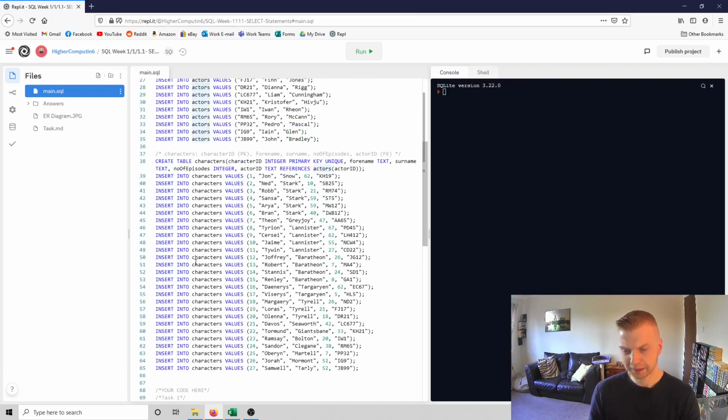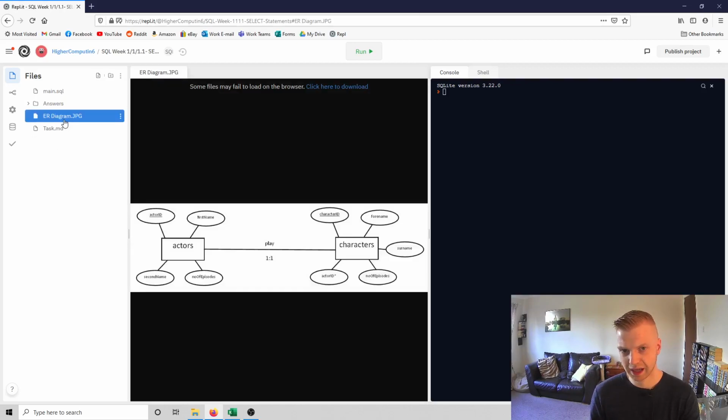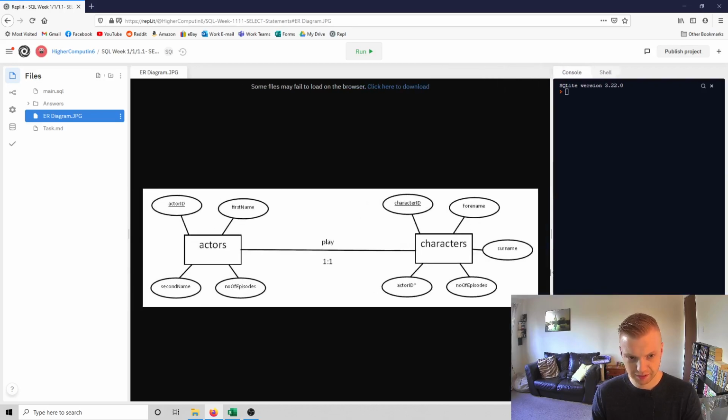So to make things a little bit easier, I have a diagram here. I've made this. It's a one-to-one relationship. We don't use these much in physical databases, but one actor can play one character. Technically, some of the characters get recast as the season goes on, but I didn't really think that through. So for now, we're saying one actor is one character. And then you've got your primary keys here, that's what the underlined bits mean, and then there is the foreign key on actor ID here.